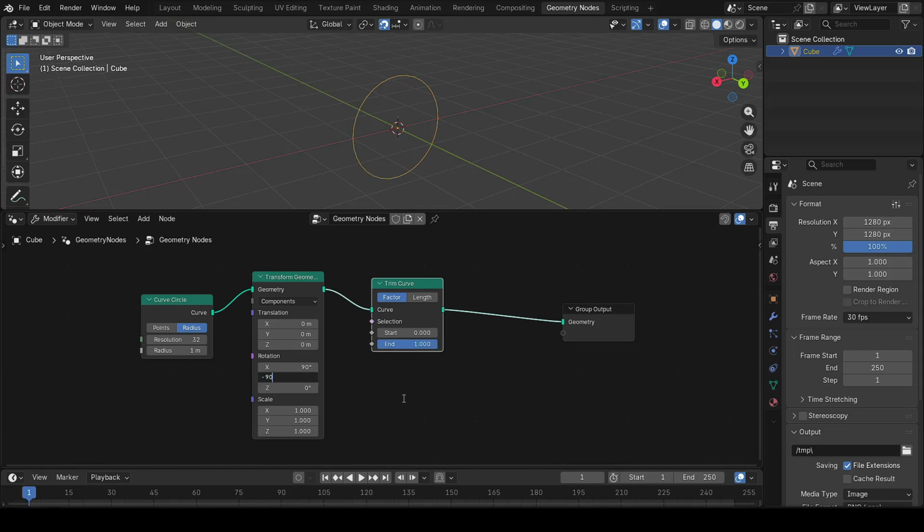Let's rotate it by minus 90 degree on y-axis. So what will happen? The curve will start animating from the top. And we can also rotate it on z-axis by 180 degrees to change the direction of the animation.